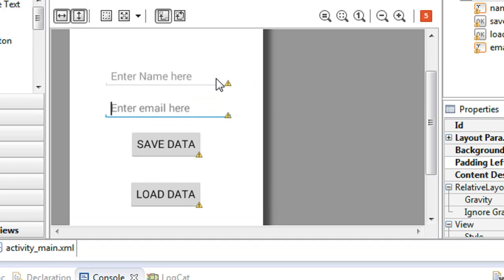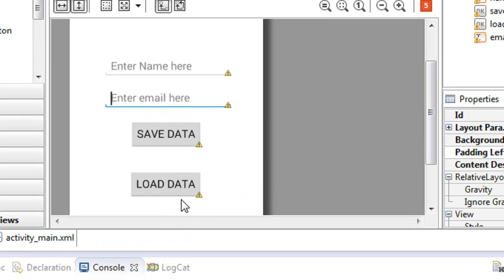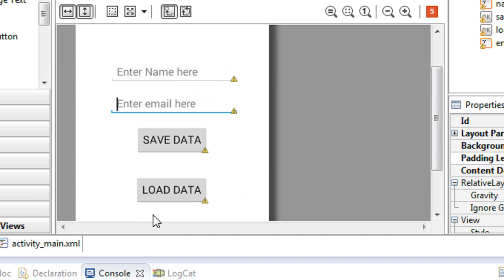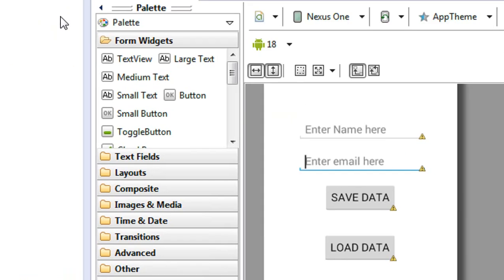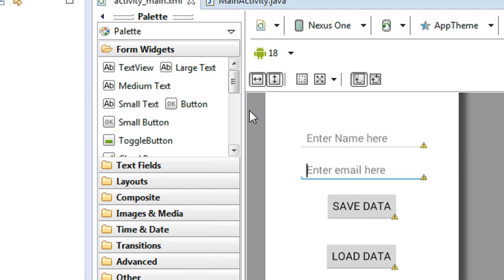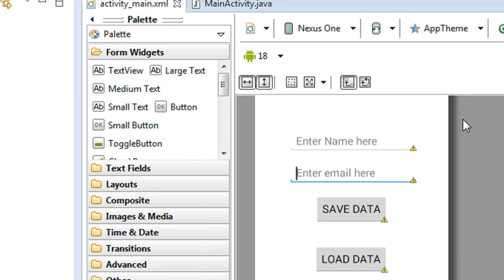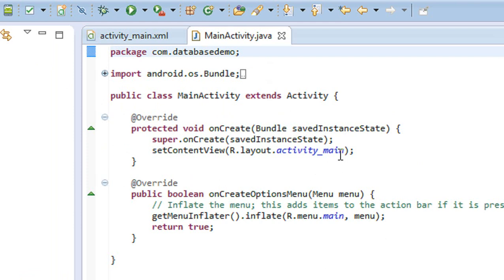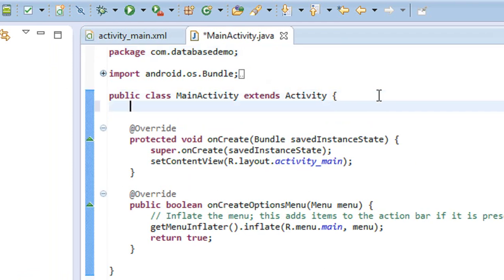So whenever the user enters some values in these two fields and presses save data, the data is saved into the database, and whenever the user clicks load data, that saved data is retrieved and displayed. So now we need to code this. I save it and go to the MainActivity.java file.